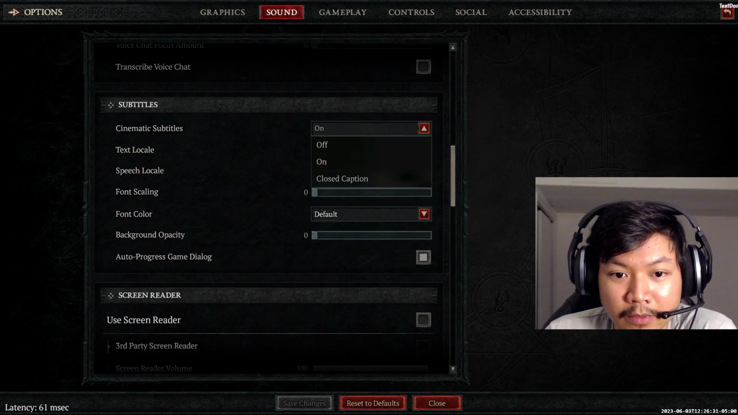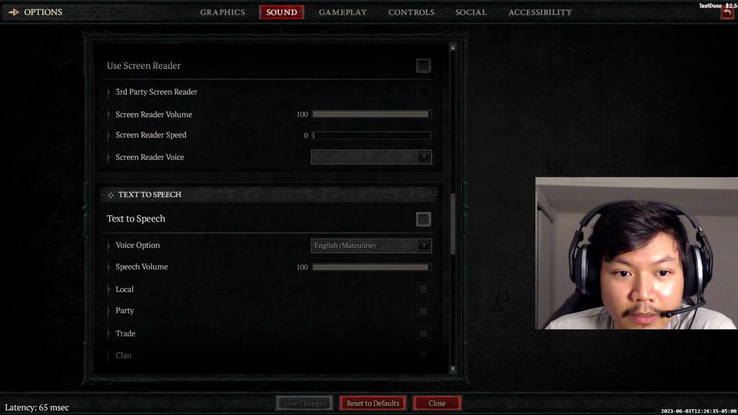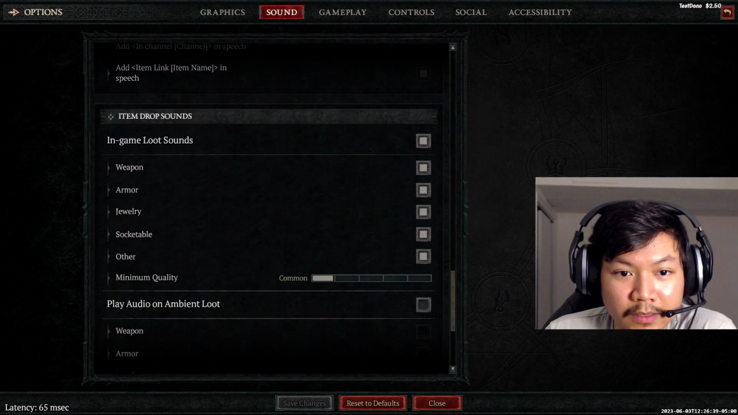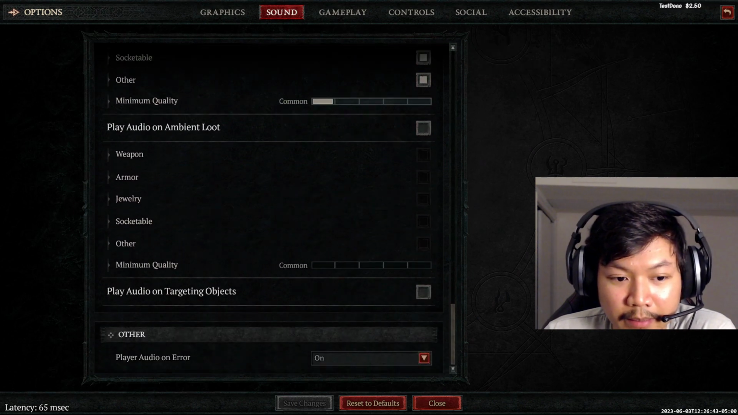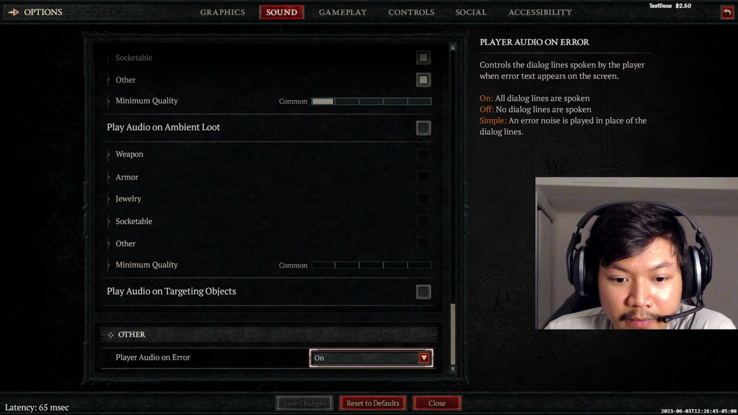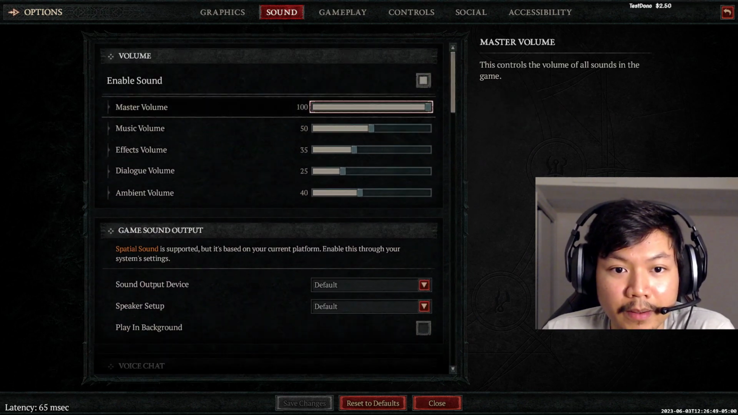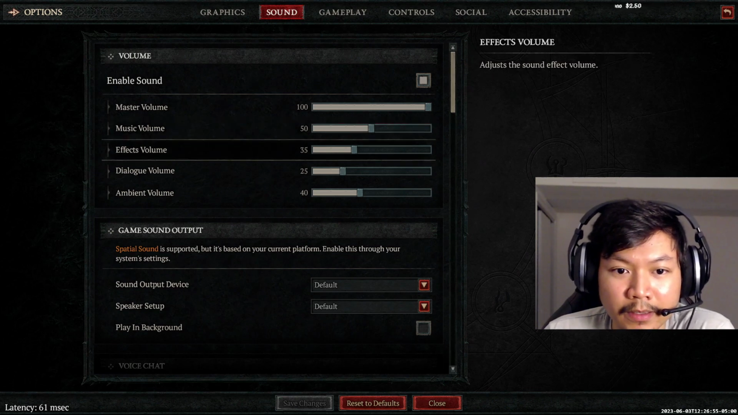Cinematics, you can turn off subtitles or keep it on, whatever. I just keep it on. I don't care. Text to speech, in-game loot, you can adjust it or turn it off. Ambient loot, I keep those off. Play audio on error, let's leave that on. Master volume, I keep it at 100. However, when it comes to music, I drop it to 50.